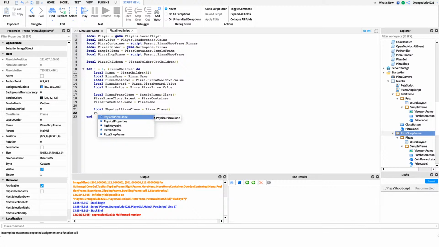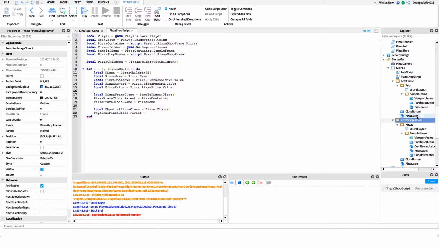All right. I'll say physical pizza clone dot parent equals. I do want to get a reference to the viewport frame. So we'll just say, yeah, we should actually have variables over here. So we'll say local viewport frame. Pizza, let's name it pizza viewport.